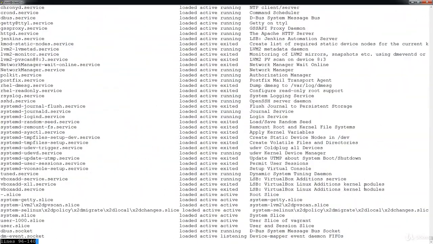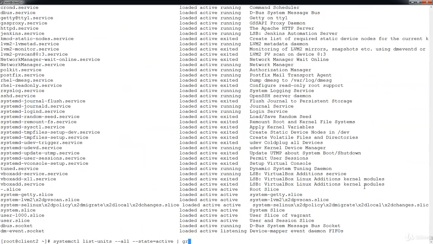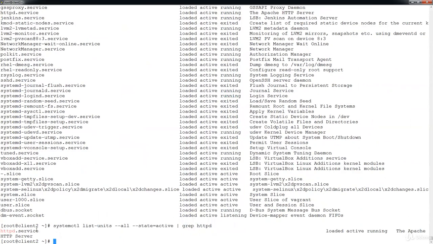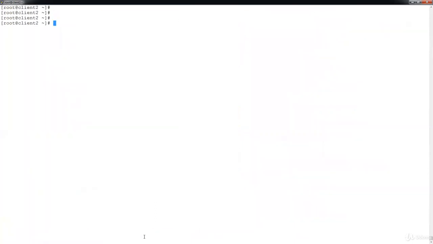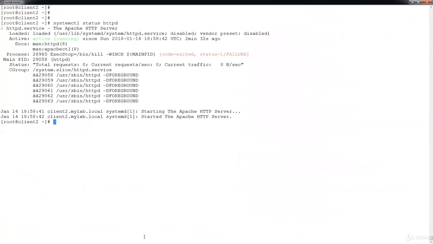We can check that. If we run this command, and here we'll say grep httpd. Here we can see that httpd.service is loaded, active, running, and the description is the Apache HTTP server, right? So we understand how to check a particular service. Also, we understand how to check the status of all services with the help of systemctl list-units --all --state=active. All right. Now let's check again the status of our HTTP server.